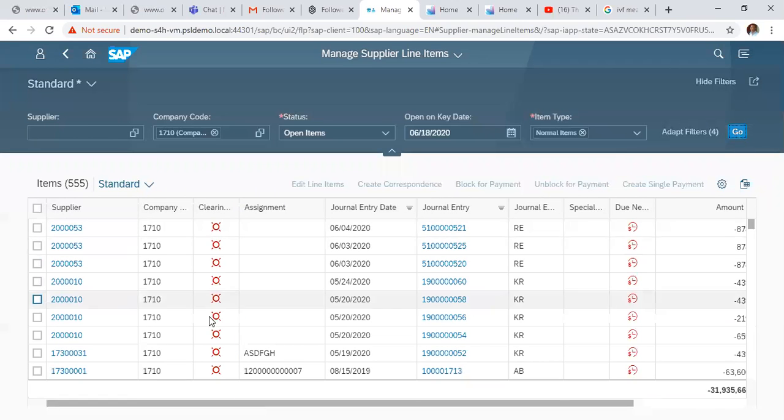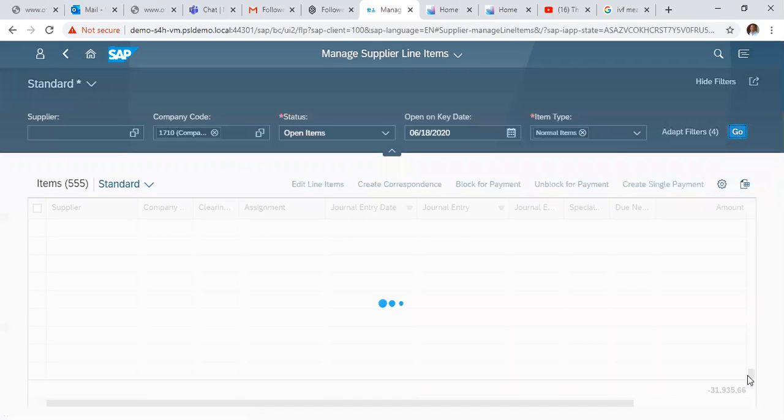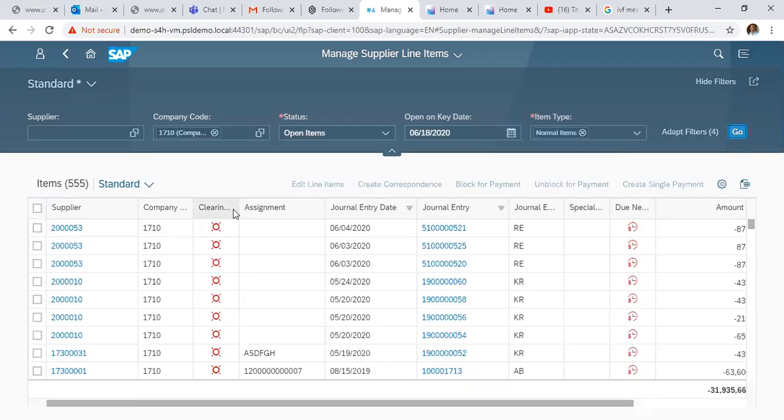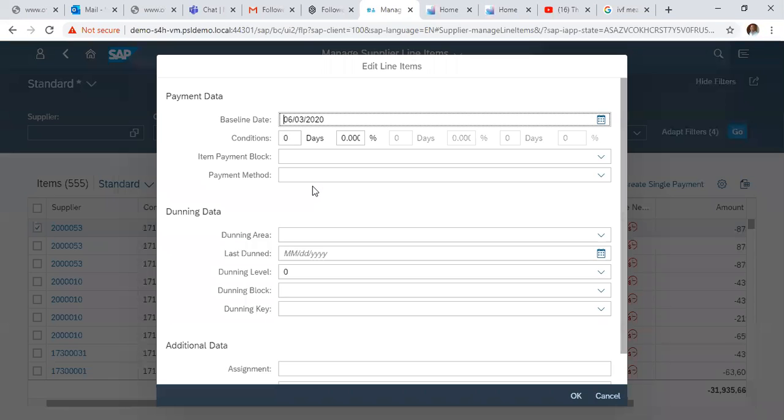In the search, we are seeing all the line items in this particular company code, the different vendors and their line items. After displaying it, you can drill down and see other things. You can select the specific supplier that you want to check. When you select this supplier, you can edit the line item, so you click edit the line items.